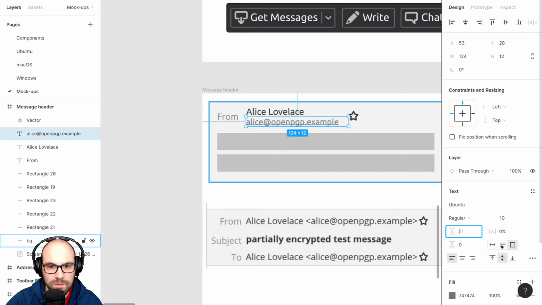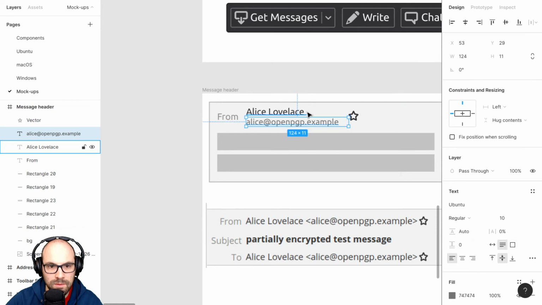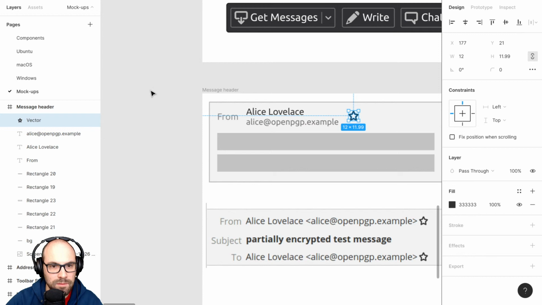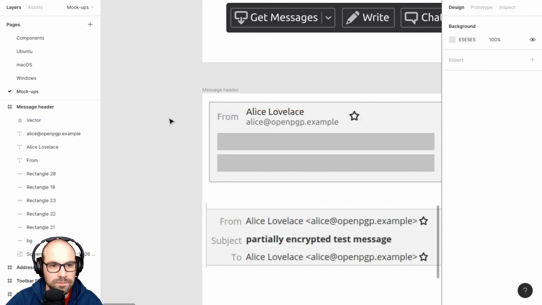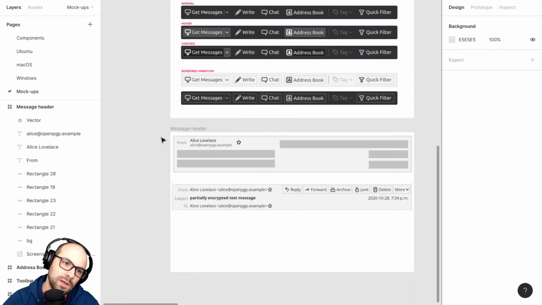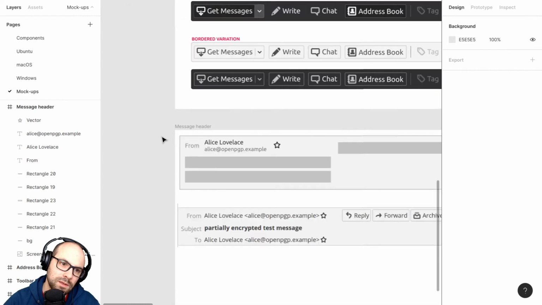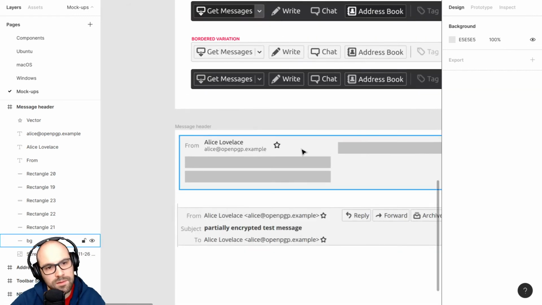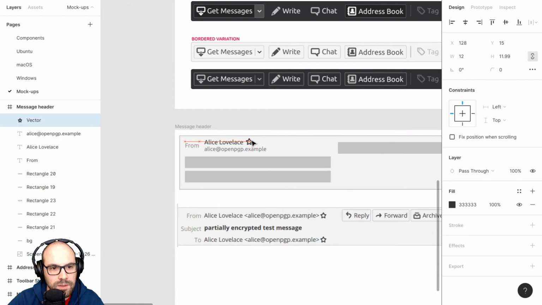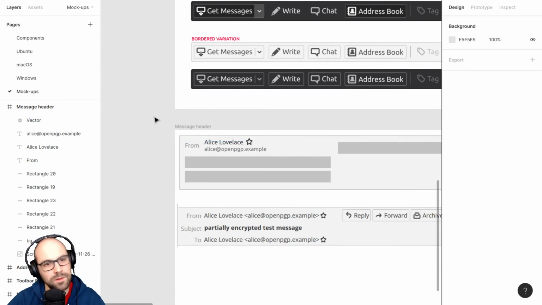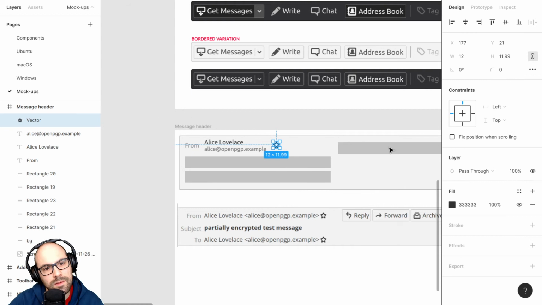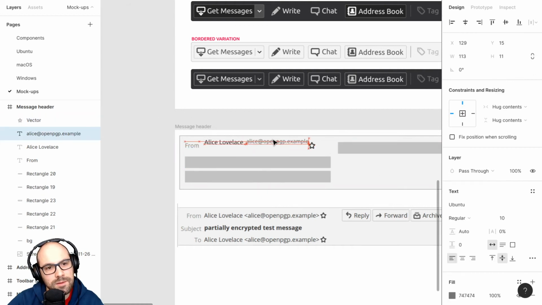Auto. No, doesn't look good. Doesn't look good. No, not at all. Not at all. Let's move it back to what it was before.